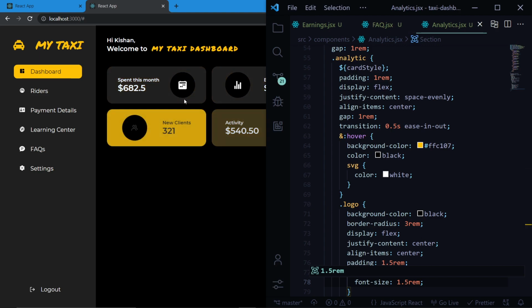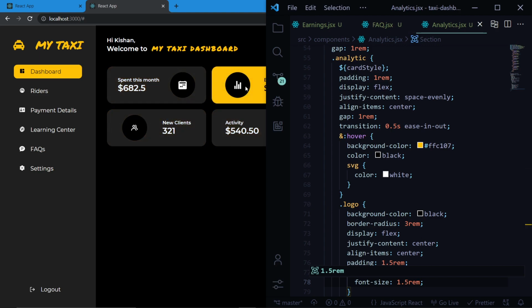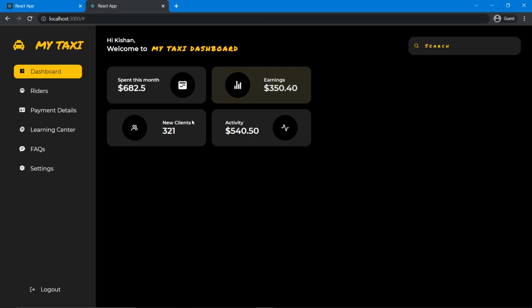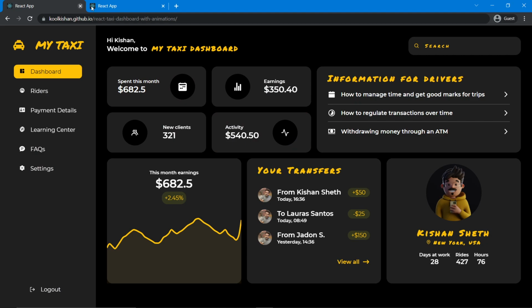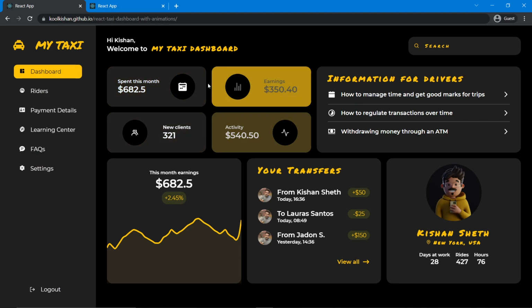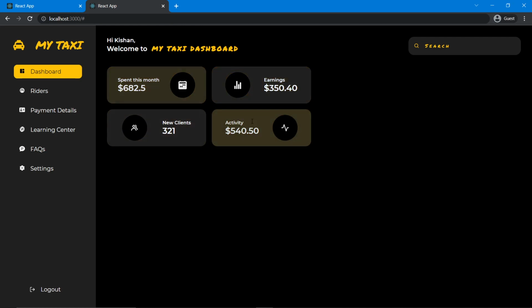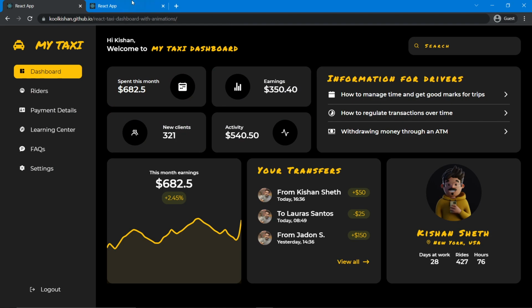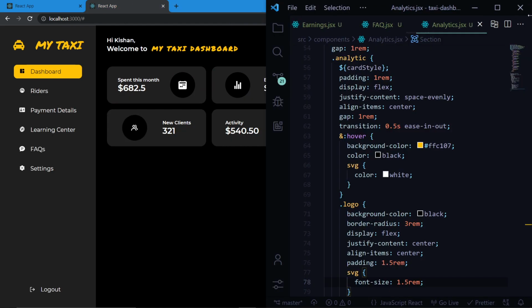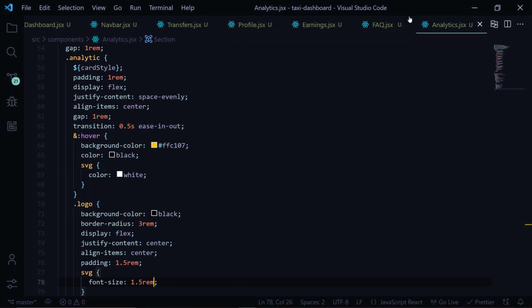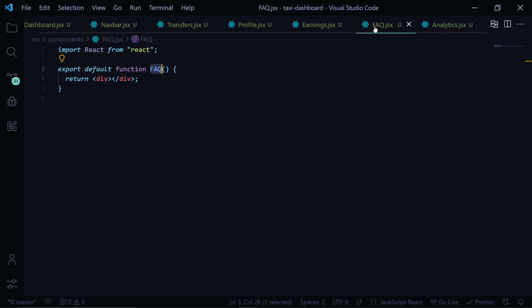Yeah, that's looking good now. Let's compare it with this. Yeah, so our analytic card is completed. Now we are gonna create this FAQ. Head over to the VS Code, maximize this, and head over to faq.jsx.